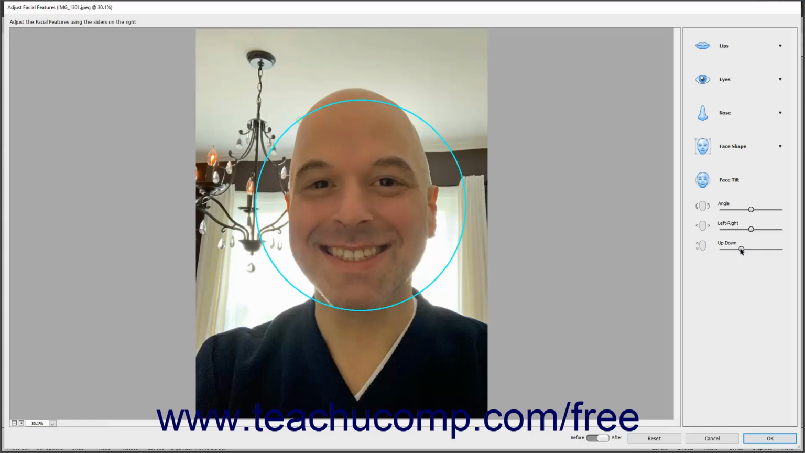Click and drag the desired sliders left or right to increase or decrease the associated attribute for the category you selected. For example, you can click the nose category and then use the height and width sliders to increase or decrease the selected face's nose height and width.